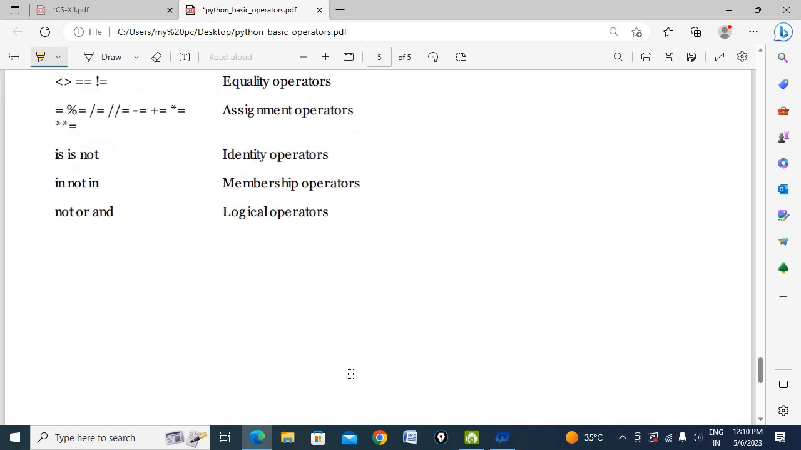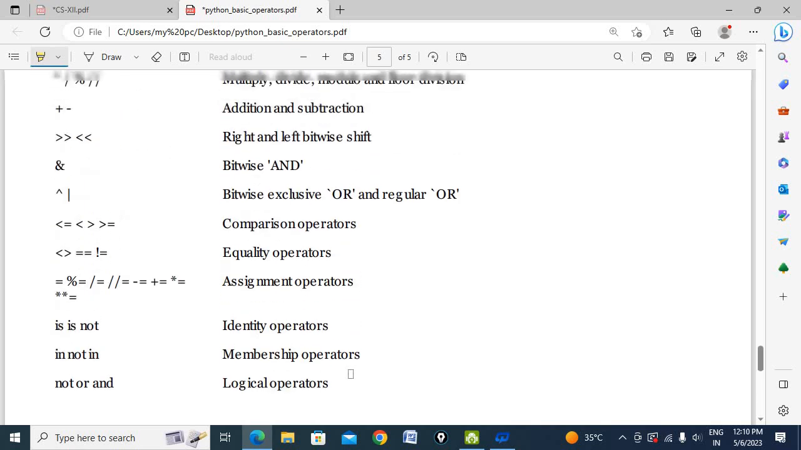So these were the operators. You have understood what operators are, the types of operators, and how operators are evaluated, and I have also explained operator precedence.